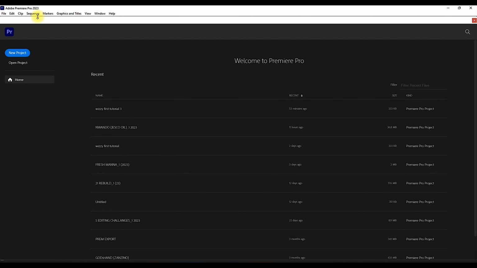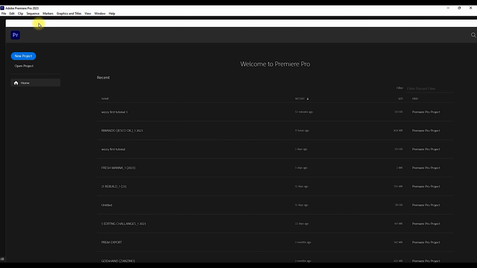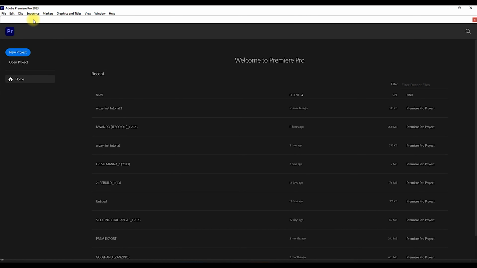Whenever you launch Premiere Pro, it's gonna pop out this interface. This is called the home. And what you see here is a list of recent projects that I've worked on. First is the new project. Now, whenever you want to work on a video or edit a video that is not an existing video you're already editing, it's called a project.